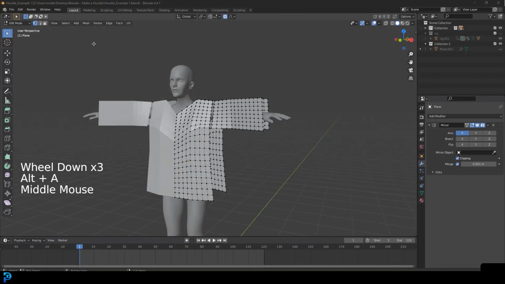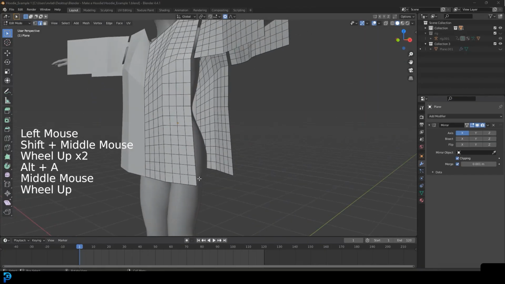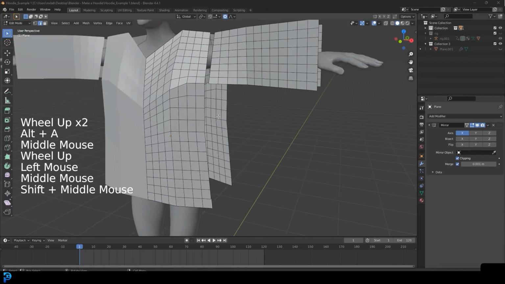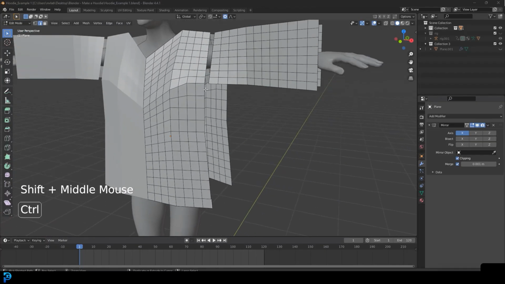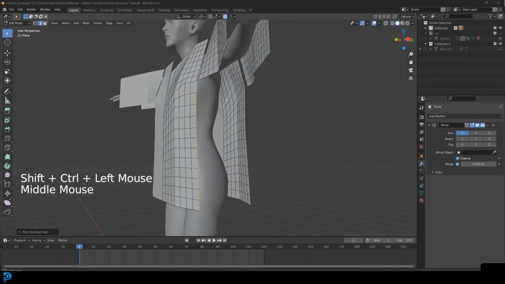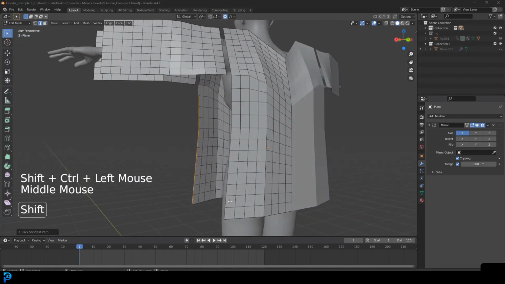Okay, that's good. So what we're going to do now is go to our edge select here, and click on this edge here, and then hold Control and Alt, or Command and Alt, and click on this edge up here like that. And then we're going to hold Shift, select this bottom edge here, and then Shift and Control, and click on this top edge here.